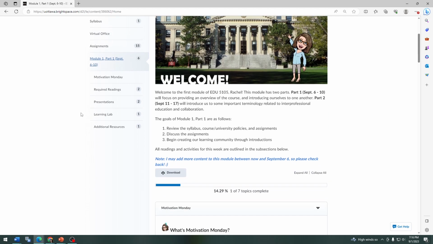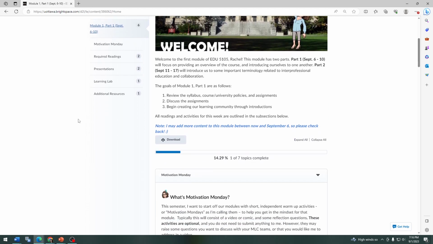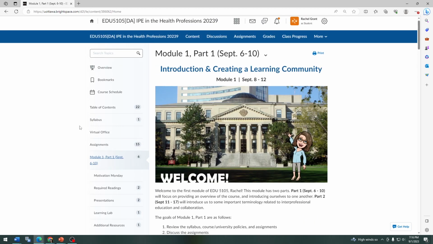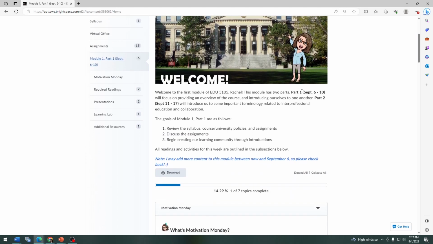Each module is set up the same way. So we're going to take a look at our first module here. Each module will start off with a title, the module number, and the date range. And we have some sort of banner image here just to make the course look a little more inviting and exciting. And then we'll have some sort of introductory section here, which gives you a really brief overview of what the main topics are that we're covering in that module, some of our goals for the week, things like that.